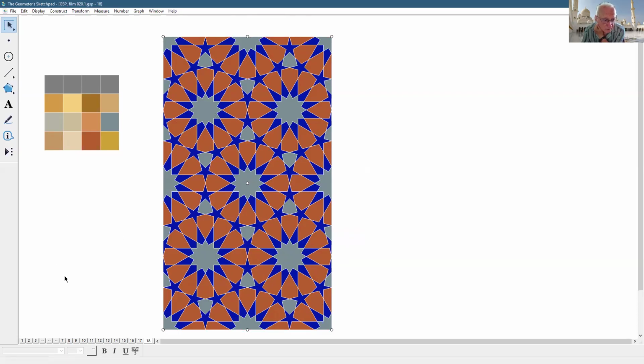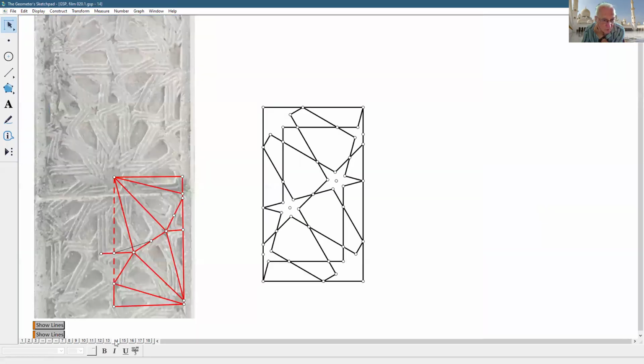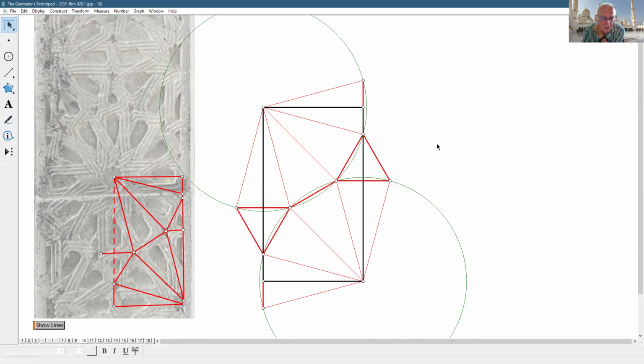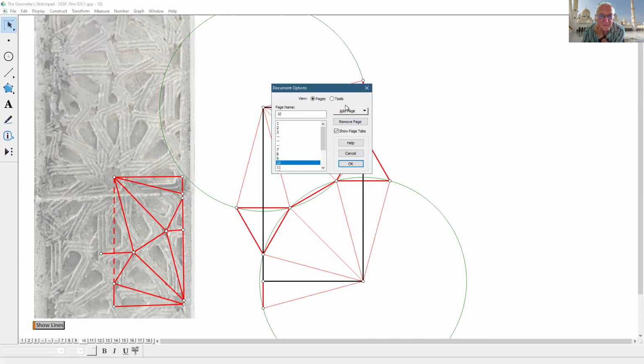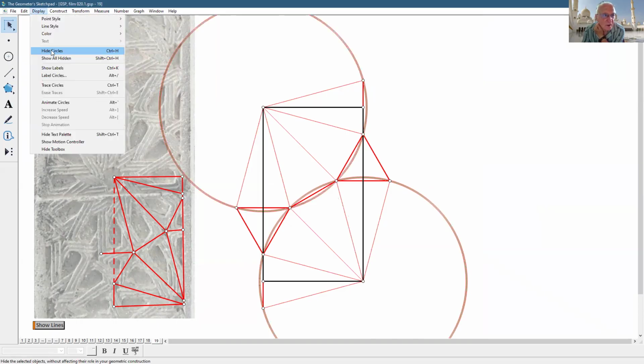I still have a few minutes, so let me go back to our pattern and look at what we have. This pattern is interlace, so we can make an interlace version of this pattern. I have to go back, okay, that's what I need. So file, document options, add, duplicate, and this is page 10. So duplicate page 10. Remove the circles because you don't need them.